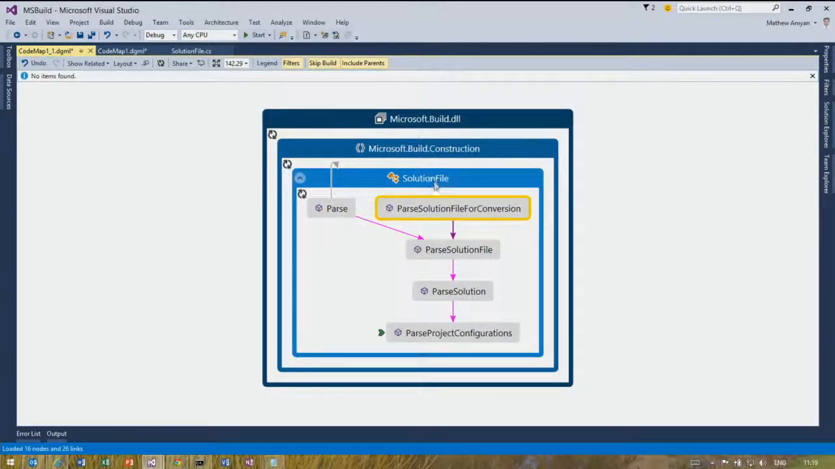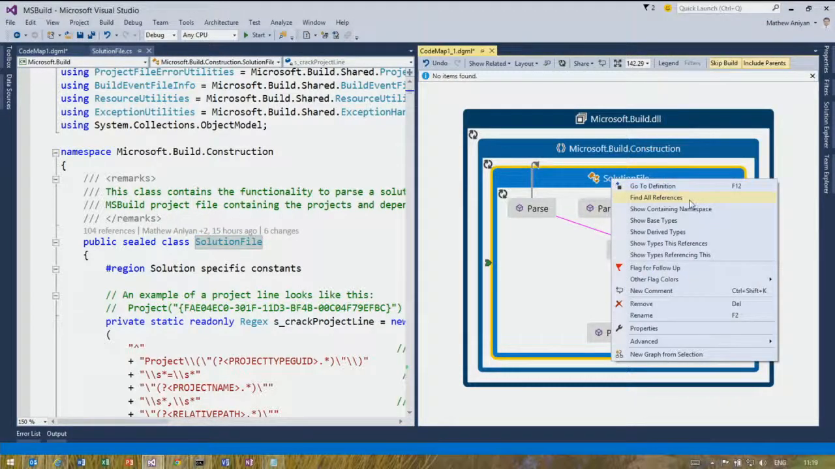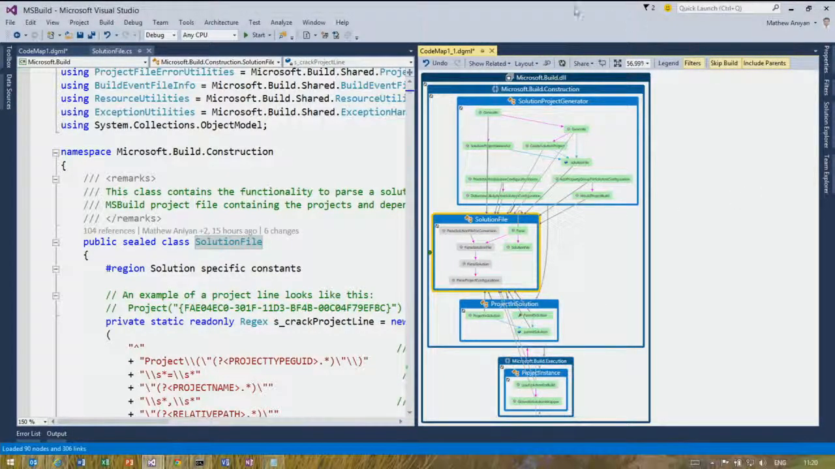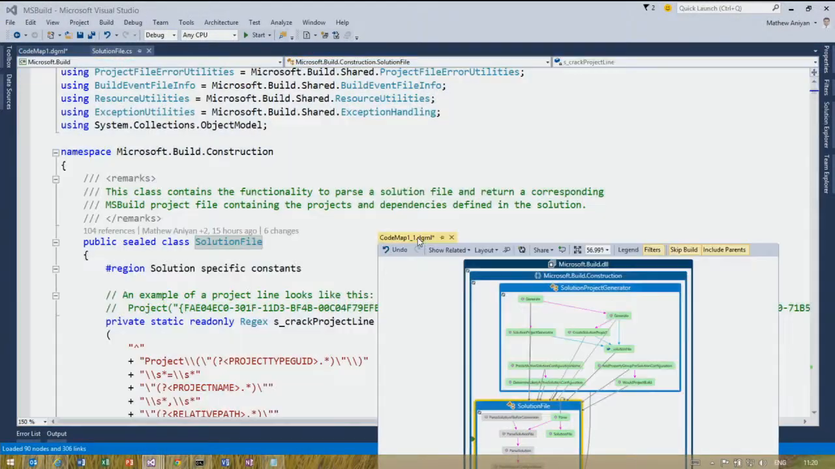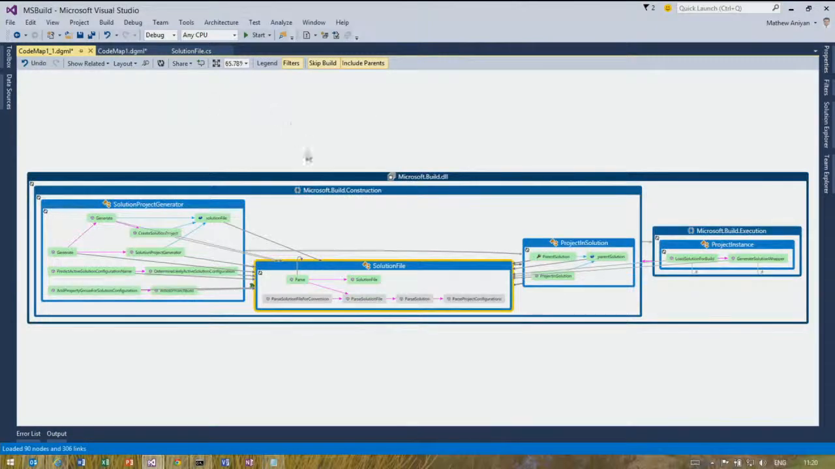I can also double click on solution file, which is the class which contains this method. I see here that it's a sealed class, so I don't anticipate people inheriting it and then having their functionality broken because we have modified the parse project configuration. I can get more confidence by exploring the find all references of solution file itself to understand where the impact of making this change, if at all, is going to affect anything. Let me go ahead and dock this, get a larger screen area, and use a left to right layout so that we have a big picture.